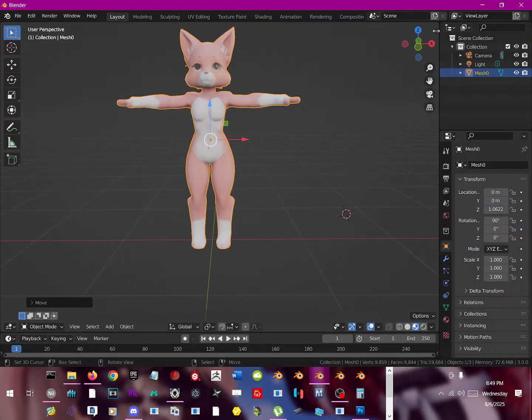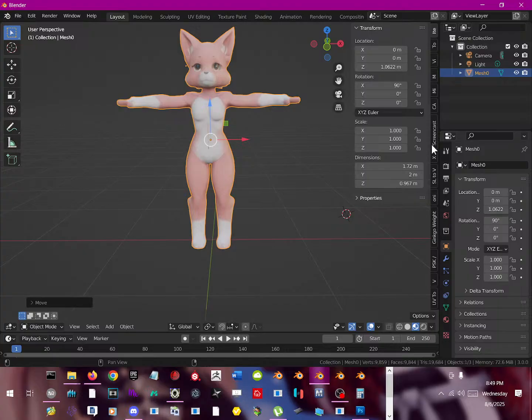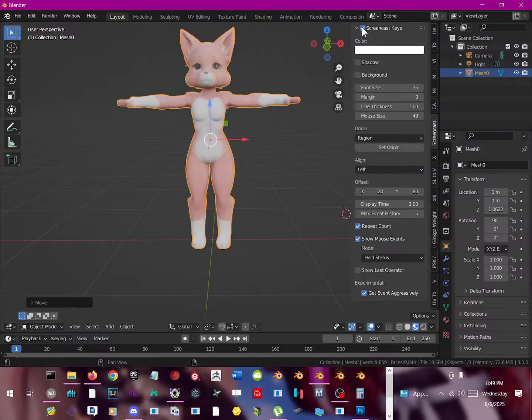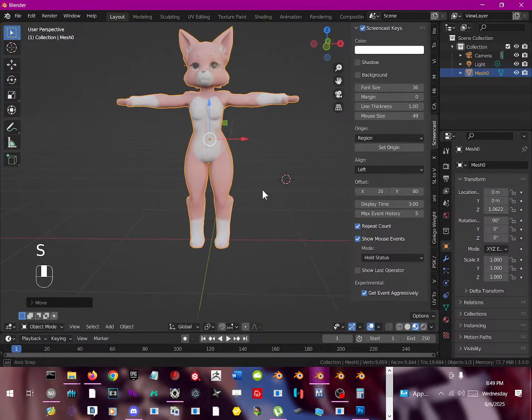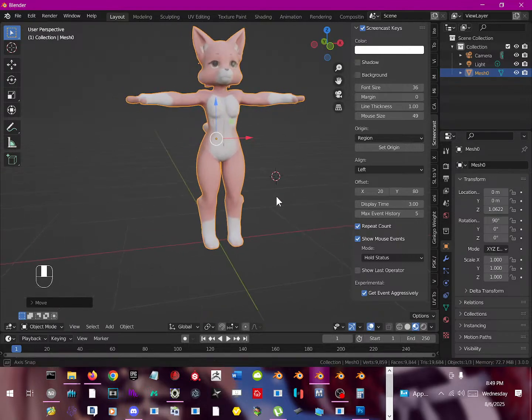Next thing we're going to do, well, what I'm going to do is turn on my screencast so you guys can see what I'm doing. See? That makes it a little bit easier, especially for those who can't understand my rich Philadelphian accent.